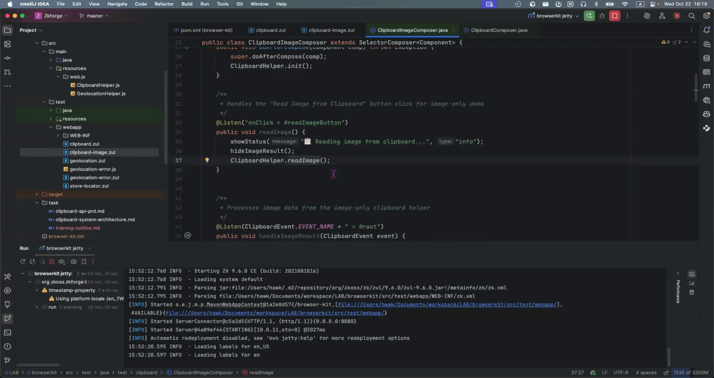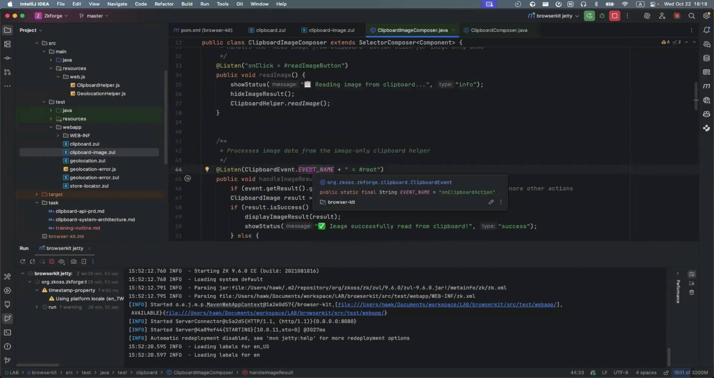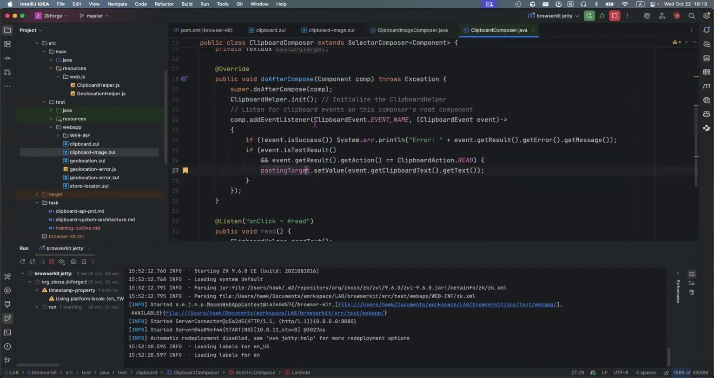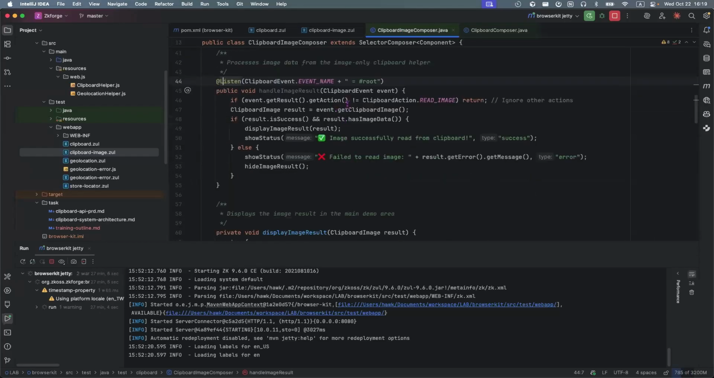So when you read image, this is the second way, where you can listen to the event. You can see you listen to this clipboard action event. In the first example, we used the Java API to add an event listener, but this time we use an annotation to listen to this event. This event will pass a clipboard event here. In this event, you can see we get the action. We want to make sure that it's read image.